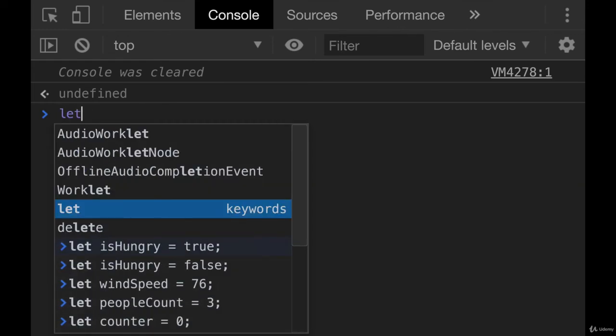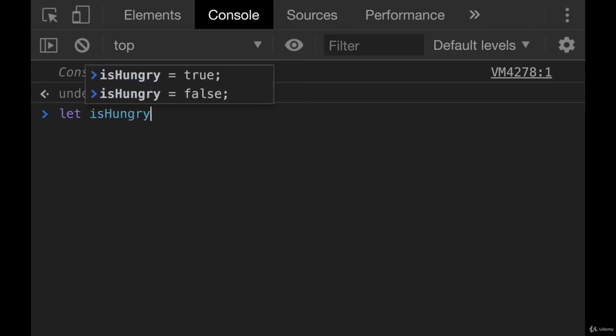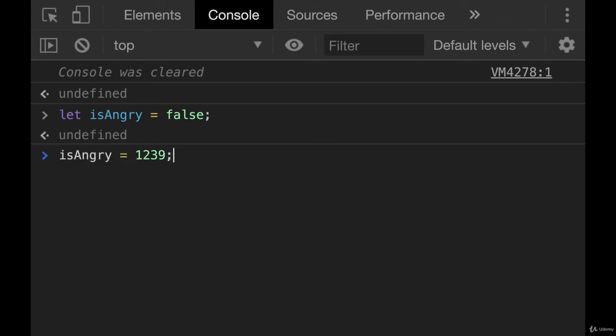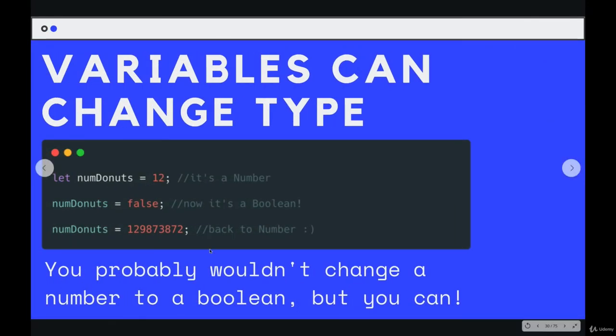So I could make a Boolean variable, let isHungry. I already have that one. I'll get an error if I redeclare it. Let's do let isAngry set to false. And then I could change isAngry to now be 1, 2, 3, 9. No problem. So again, not something that you usually would do or that really makes a lot of sense, but it's possible in JavaScript. And other than that, the main takeaway is that we can have variables of all sorts of types in JavaScript. We've only seen numbers so far, but now we've covered our second primitive type, Boolean. True and false, that's it.